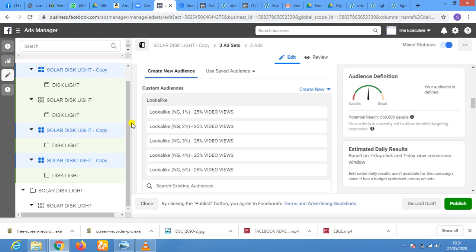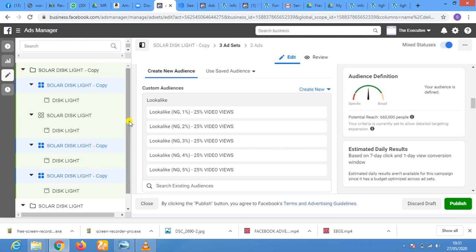Just take your time and watch it. As I've duplicated it, it's telling me that I can adjust everything at the same time, but I won't. I will do it one after the other. I will click on this one first. This first one will be on 25. Did you get it? This is the first ad set.